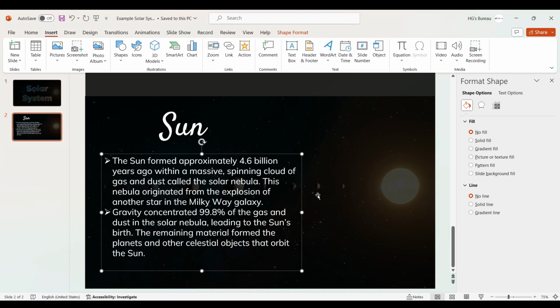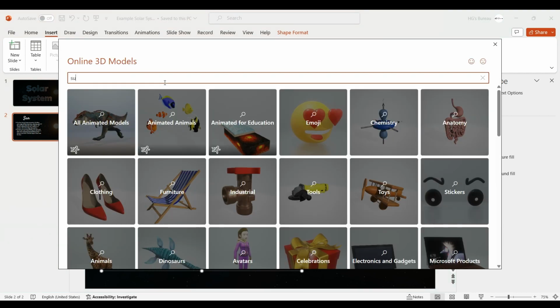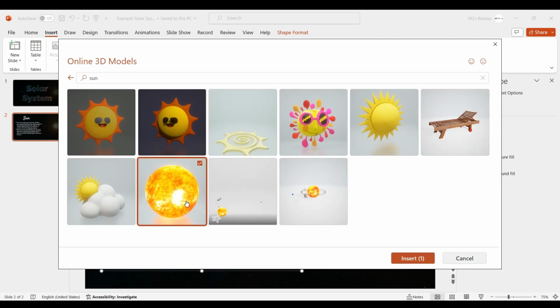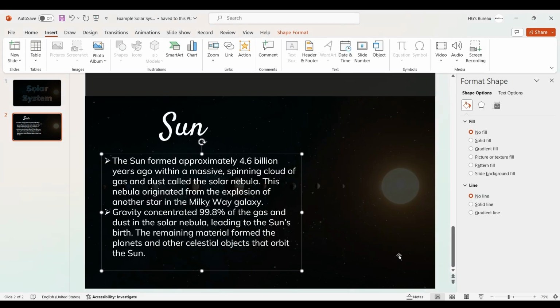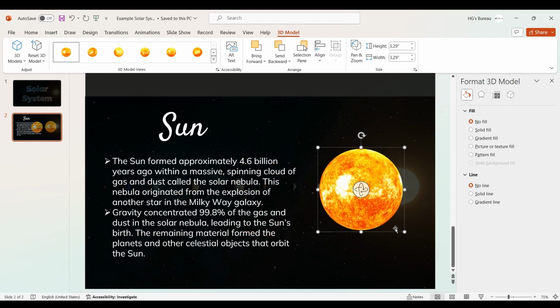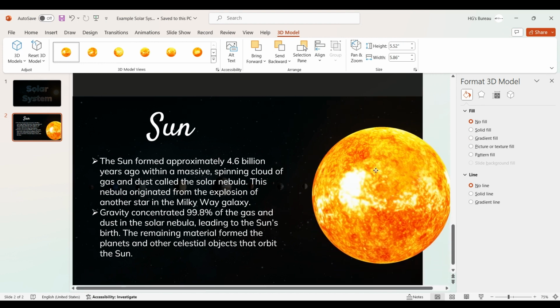Now go to the Insert tab and choose 3D models and use stock. Search for sun and insert the 3D model. Adjust the model accordingly. The best part about this is that you can rotate it about its axis, which gives the user advanced customization and effect options.